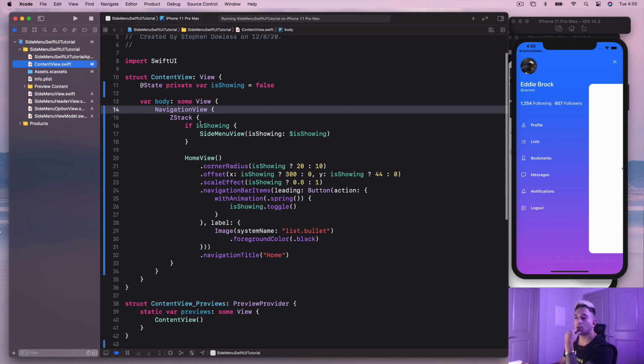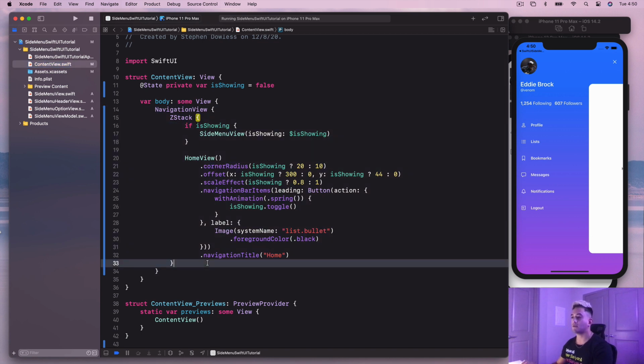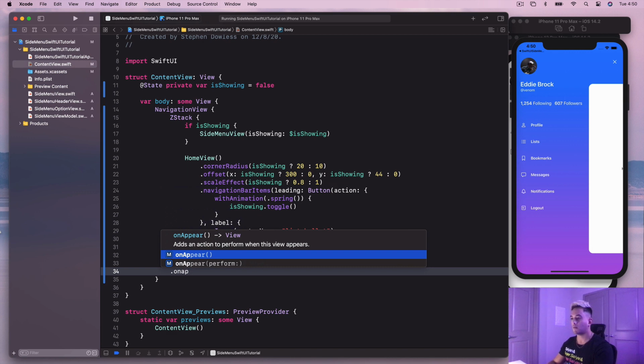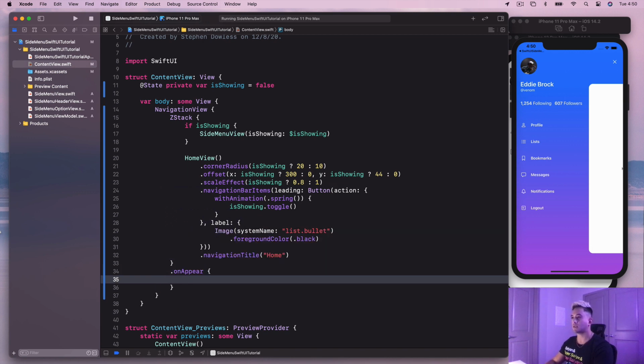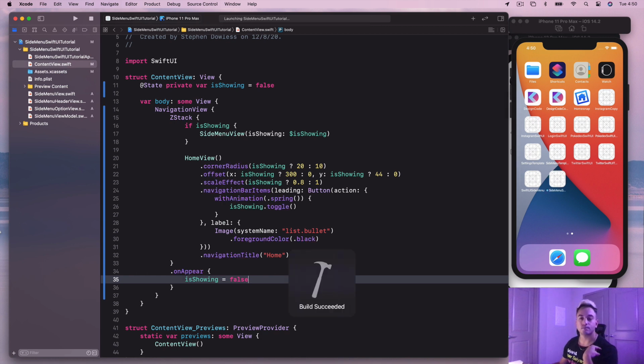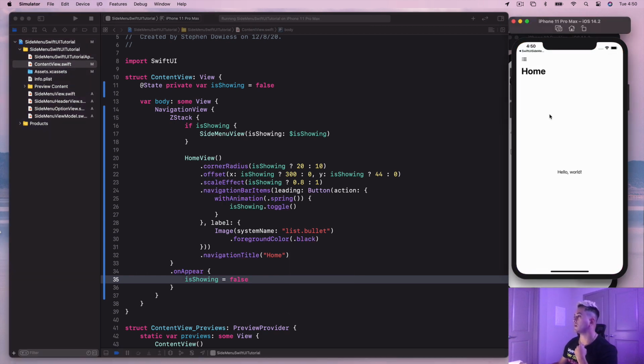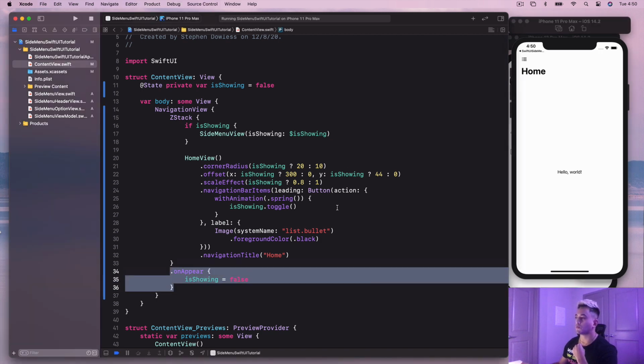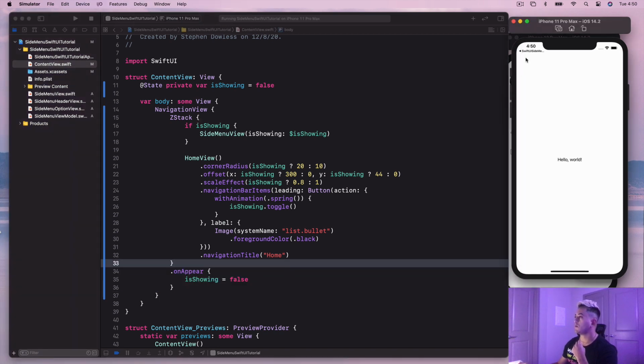Or if you want the home screen to come back into view, you can just go back to content view, and you can go to the end of your Z stack and say .onAppear, and just delete that guy and say, so it's just onAppear with brackets, and then you can just say is showing equals false. So now if I go and click on an option, go to profile, and I go back, we can see that my home screen comes back into view. So if you guys wanted it the same way it was before, just don't add that code or delete it if you did, and it will make it so that every time you go back to the home screen, the side menu is showing, or you could have it show the home screen.